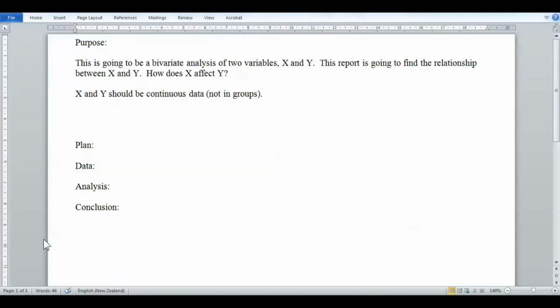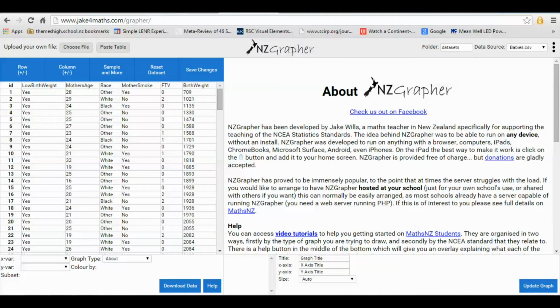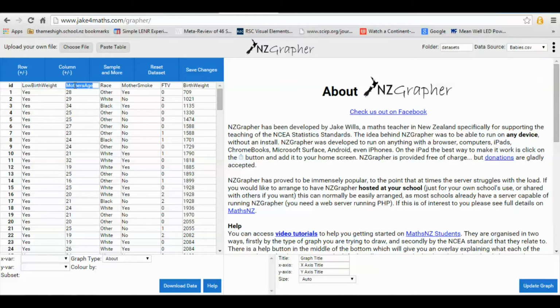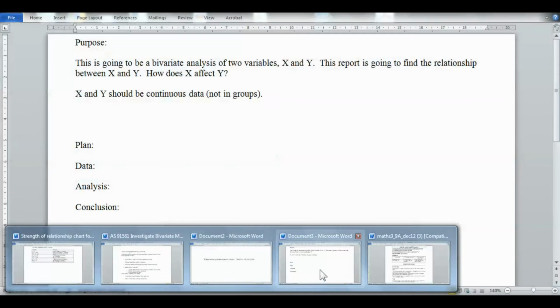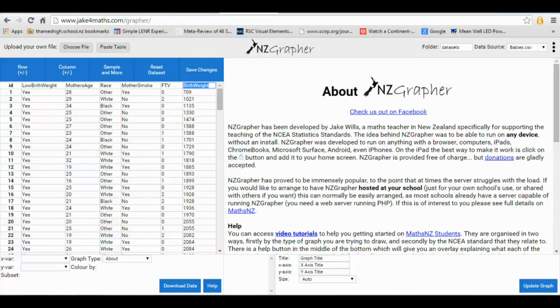And we'll go hunt some down. So the easiest thing to do by far would be to go to NZGrapher and choose one of the files of the data sets provided, and all you need is 2 continuous variables. So that would be your X and Y. For example, your X could be mother's age, and your Y could be birth weight of the child. Those 2 variables would become the X and Y of your bivariate analysis.